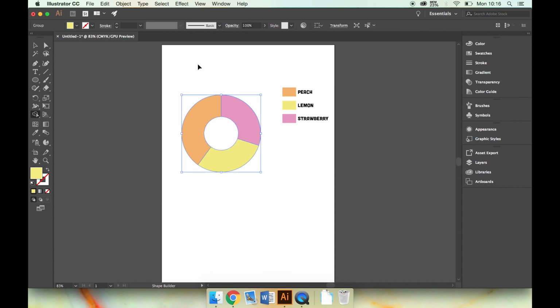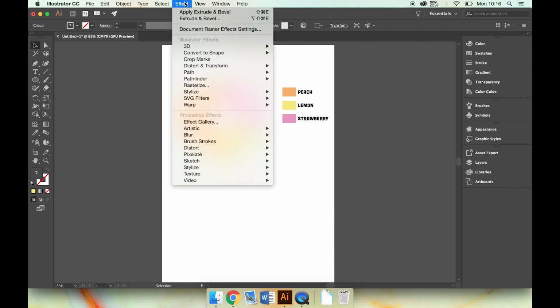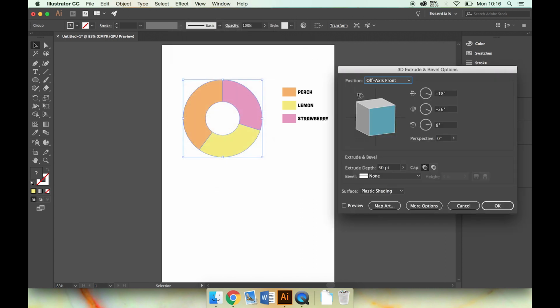Your graph still looks a little bit flat. That's why we're going to add an effect over the graph. So go to Effects and choose 3D and choose Extrude and Bevel. You will get a screen and please press on Preview so you can see what the end result will be. And change the angle of the 3D effect, and when you're done you can just click on OK.